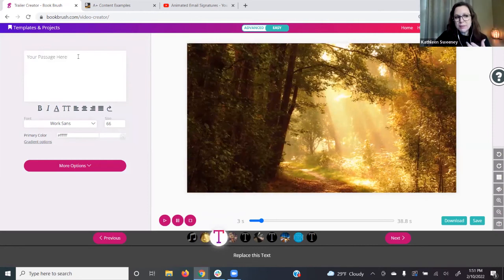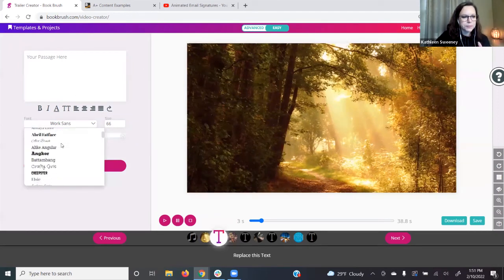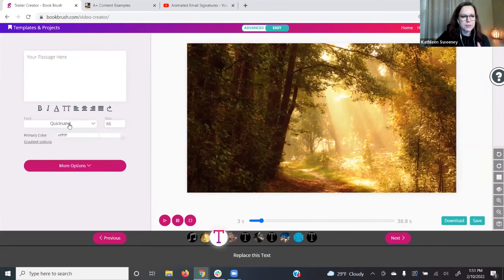For today's demo, I'll just leave it saying your passage, but I'll change the font. So in our font selections, Quicksand was one of the romance ones, so I'll change it there. Now, we are in easy mode, and we have been striving to literally make this easy.